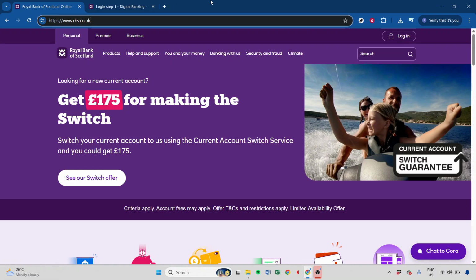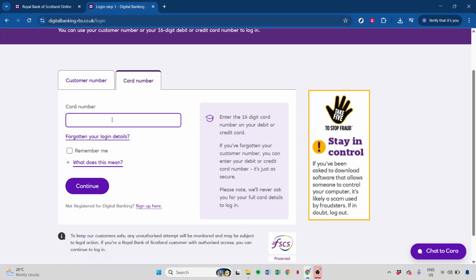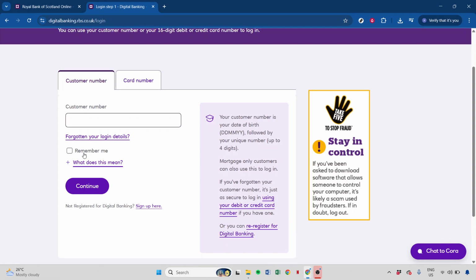Once you're on the login page, you'll need to enter your customer number. You can also use your card number here, whichever is more convenient for you. After entering the required details, click on the Continue button. It's as simple as that, and this will prepare you for the next step in the login process.